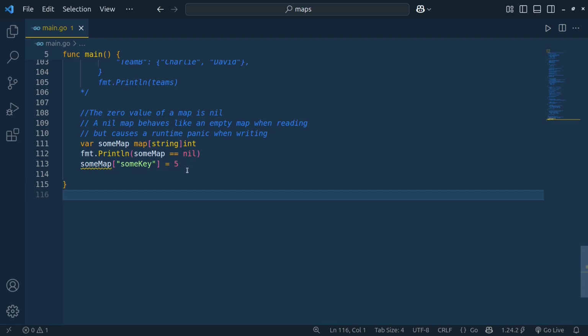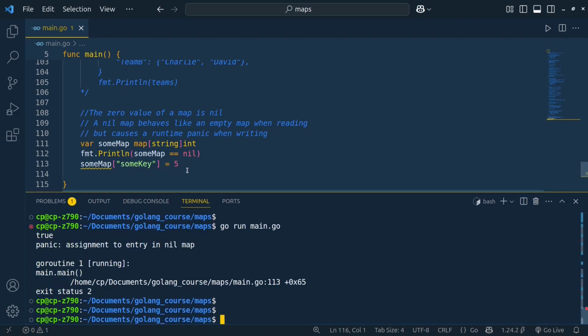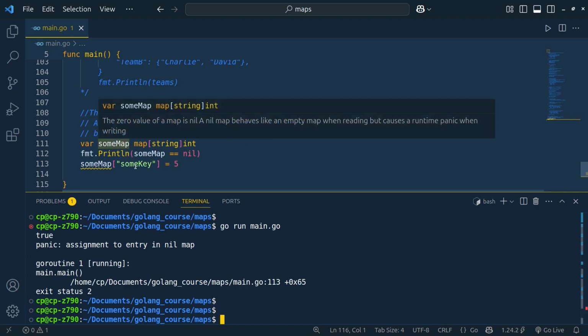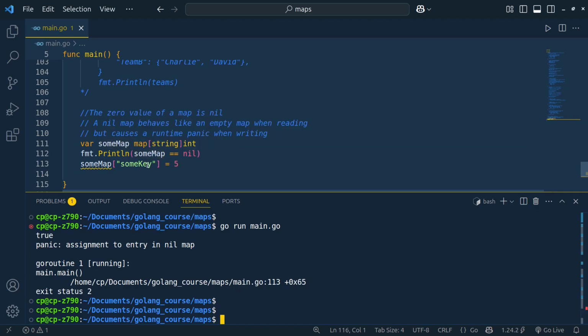So let us see the result of running it. You see, we have a panic here: assignment to entry in nil map. So when the map is nil, we are not able to do the assignment of new key value pairs into it.